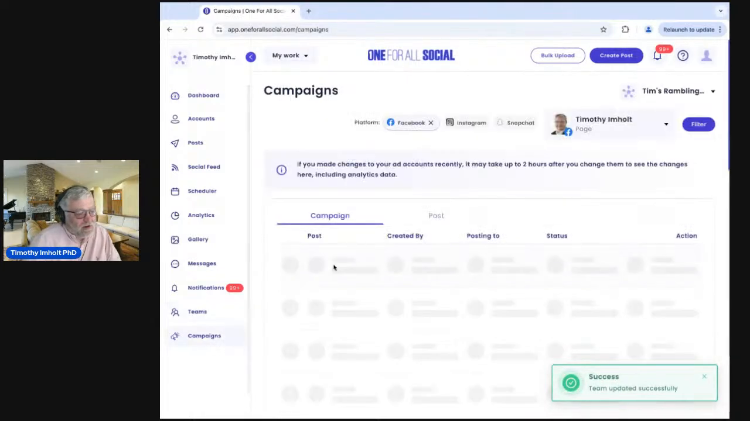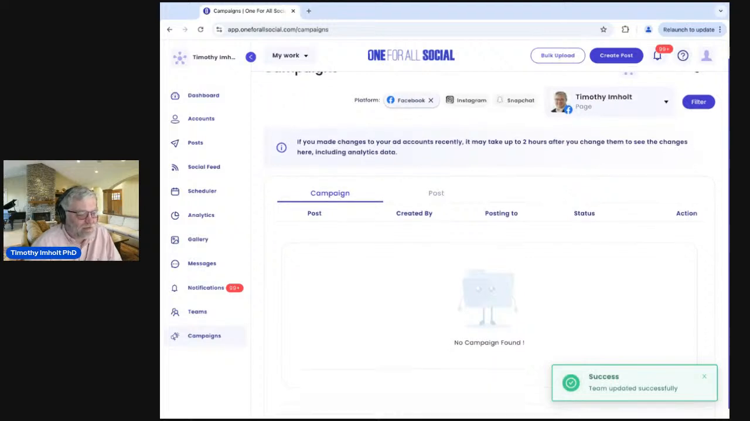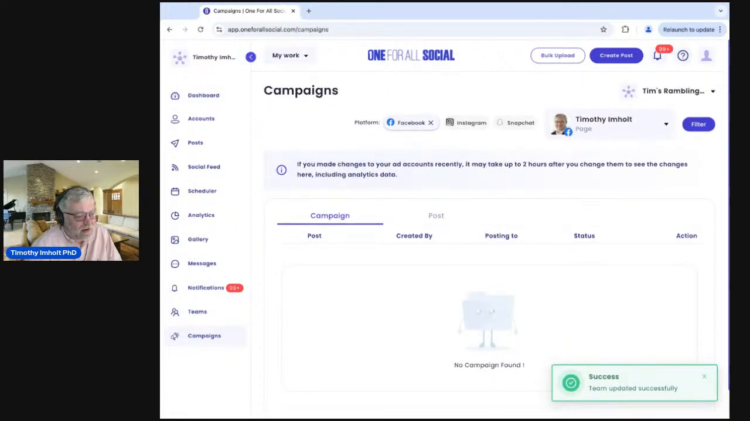You can run your paid ad campaigns through here for Facebook, Instagram, and Snapchat. It's the same cost as running them on the three platforms. There's not an upcharge in any way to run that, but you can get a lot of analytics back here. I don't have any posts or any ads I've run recently, so it's not pulling any up because it's my personal stuff. But you can go through and do that.